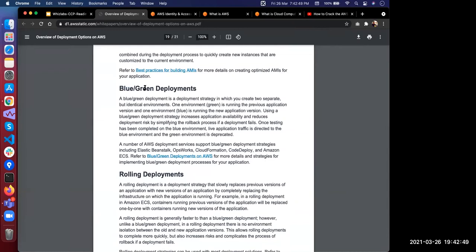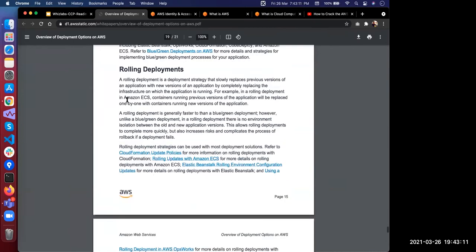Then comes the blue-green deployment. Blue-green is majorly where you have both the infrastructures running, and within a minute you can switch from blue to green. Let's say you have version 1 present on blue and version 2, your next version of the software, on green, you can quickly switch using the CNAME switch option in Beanstalk. And then comes the rolling update.